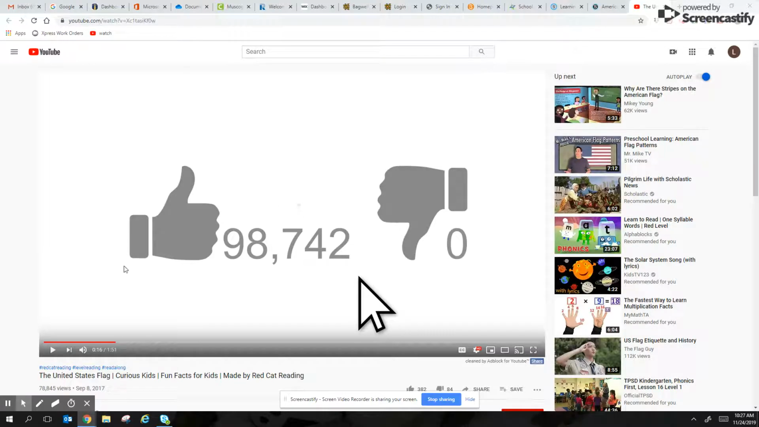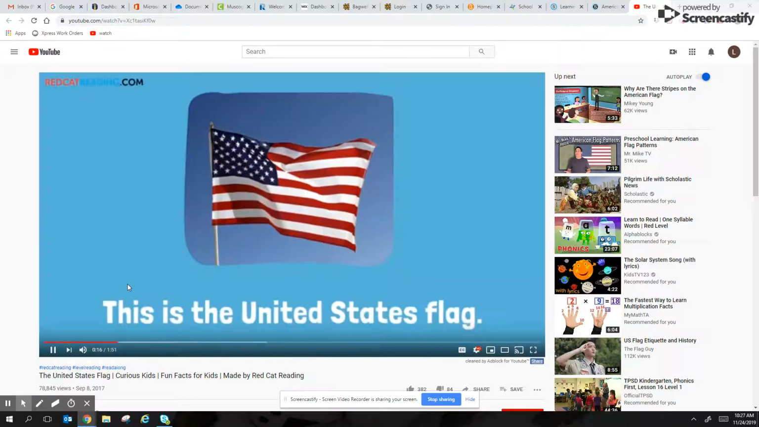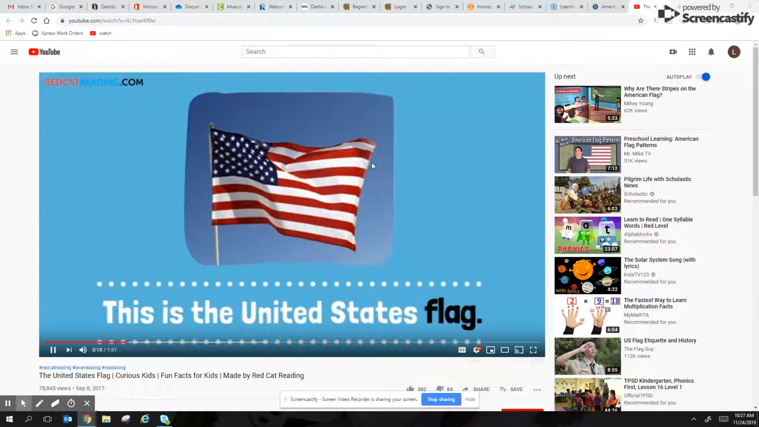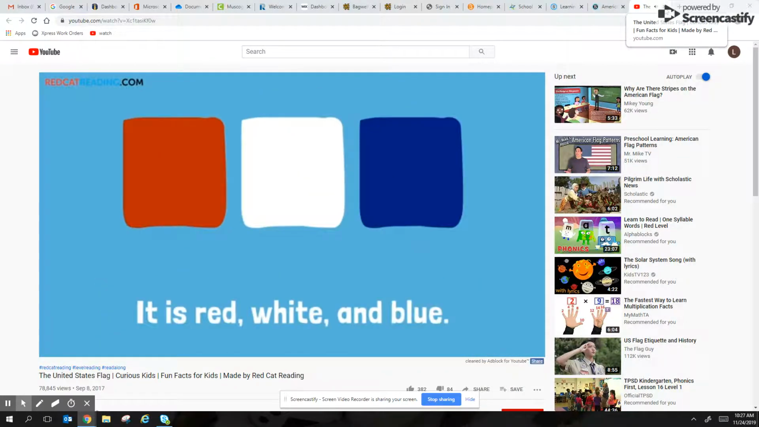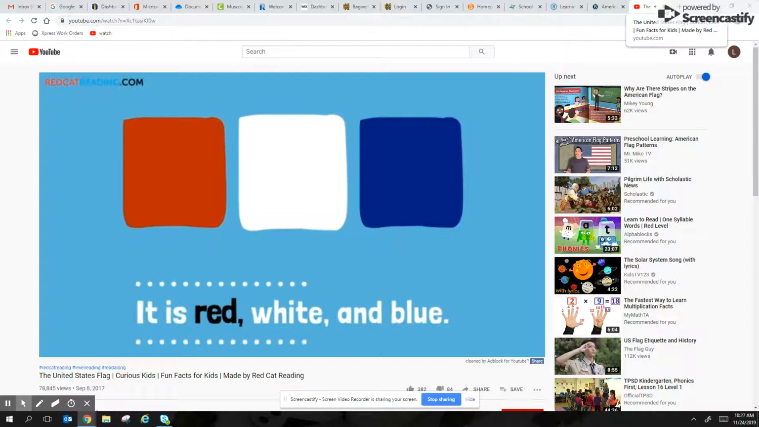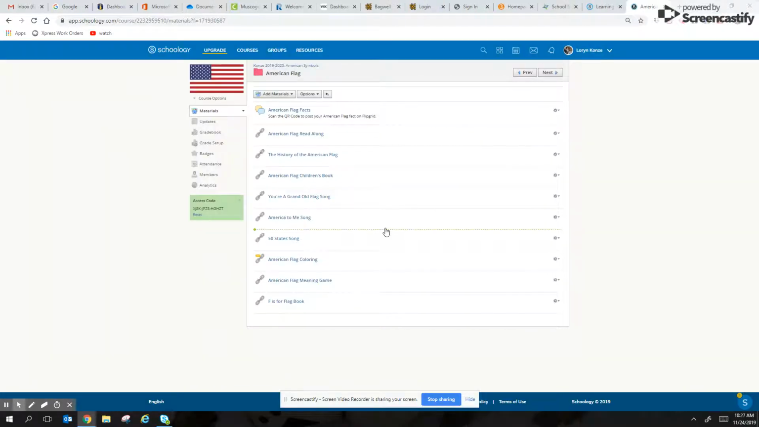It's buffering. Give me 1 second. This is the United States flag. So this is just one example. It is red, white, and blue. It gives them different facts.